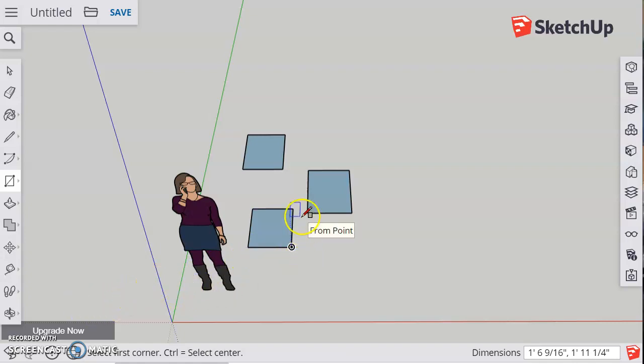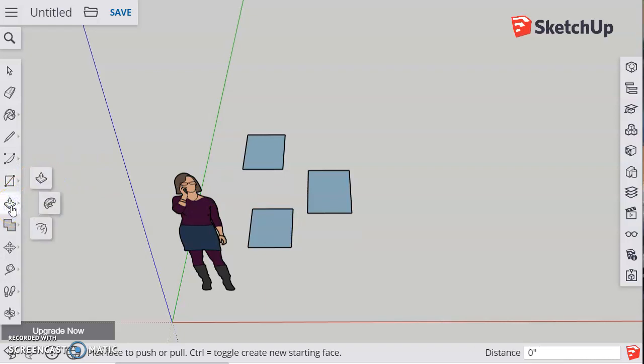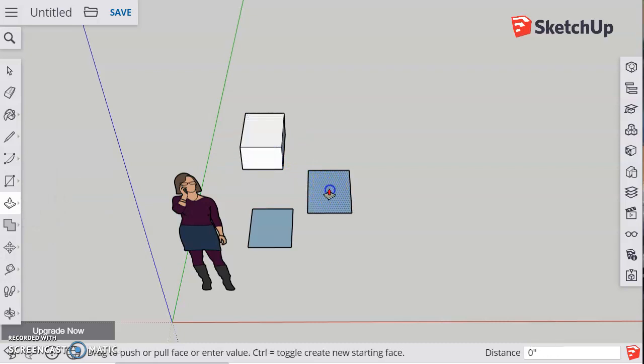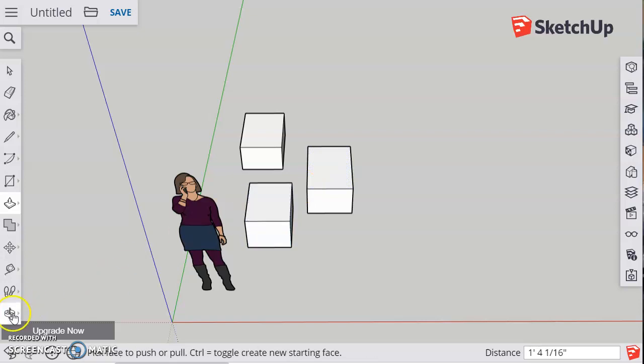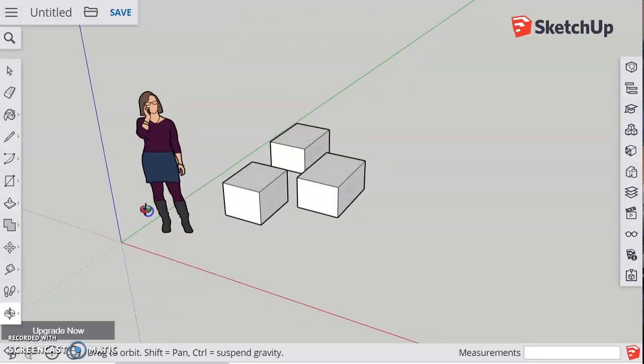Now, to make these boxes, you're going to click on the push-pull tool. This is the push-pull tool. And you're going to click and drag up to create a box. Click and drag up like that. And now, this is how you make a box.